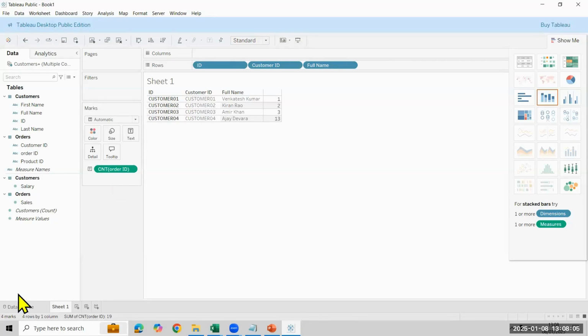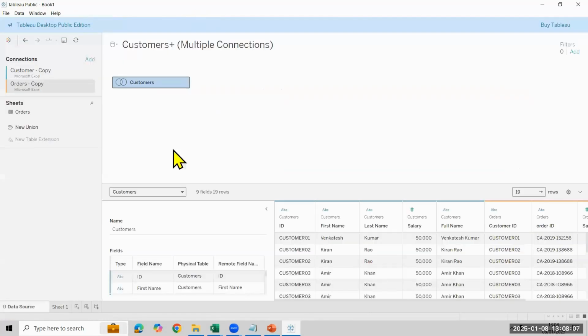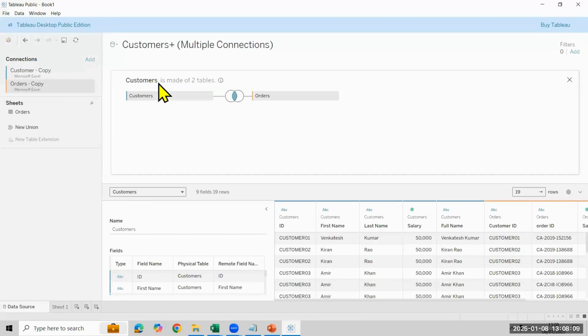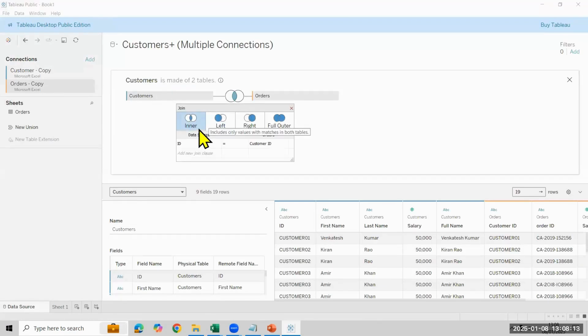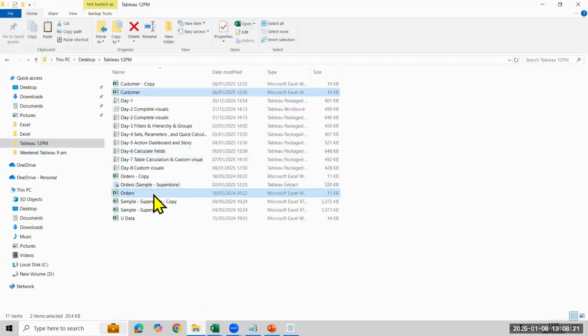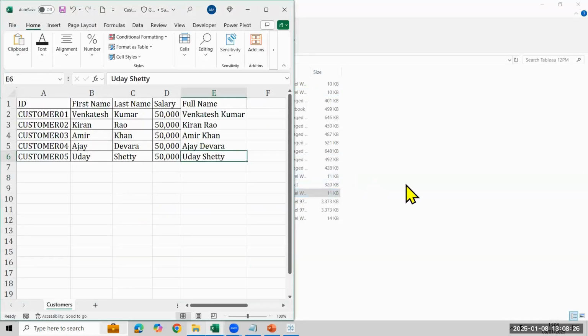What is the reason? When you go back, which join have you used? Double click on this and check it out. What do you mean by inner join? Inner join means only matching records. Okay, now again I'm opening the table. Please have a look. Try to understand and then do it.